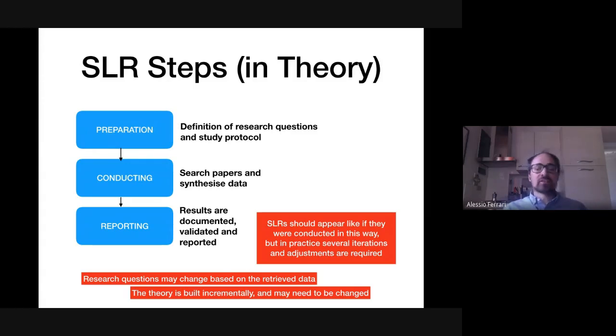Of course, the research question may change based on the retrieved data, because until you are in front of those papers, you don't really know what's going on in a certain field. Even though you think you collected the main studies, you really find corner cases that are not really in the field, but still may be relevant for your research. It is an interesting and tricky experience. And the theory is built incrementally and may need to be changed. So you understand that it's systematic, but still systematic doesn't mean linear.